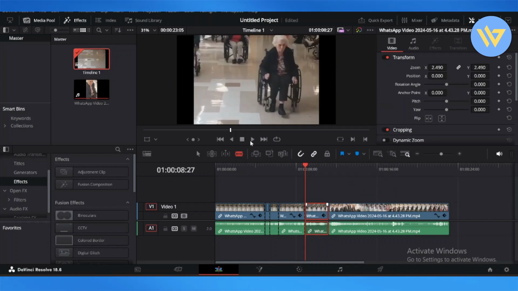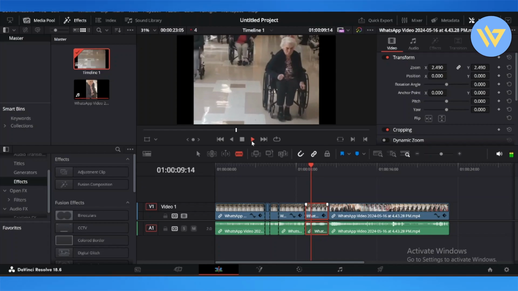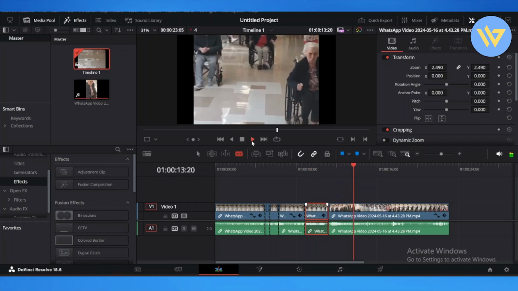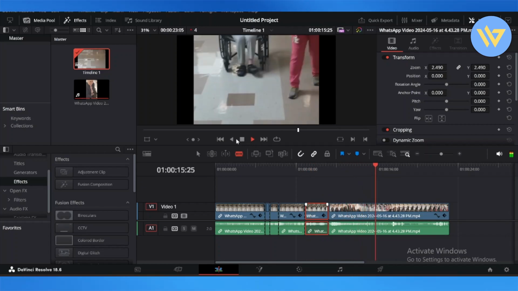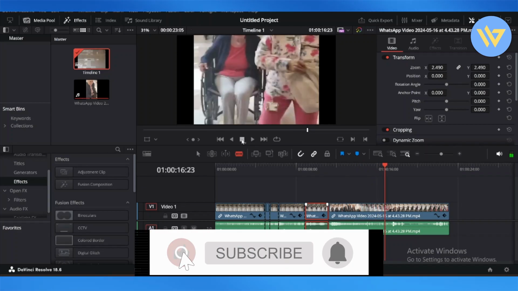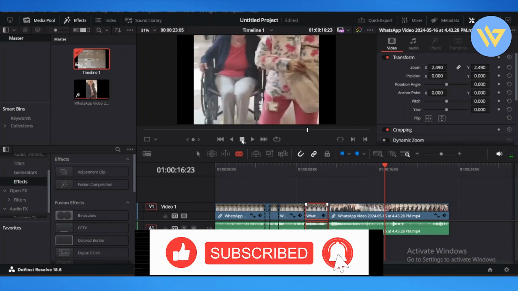Now to test this out, we're going to play it to see if it is as slow as we desired or not. You can see it's just a 2-second clip that is as slow as I wanted it to be, as opposed to the rest of the video. So guys, this is it. This is how you can slow down clips on DaVinci Resolve.